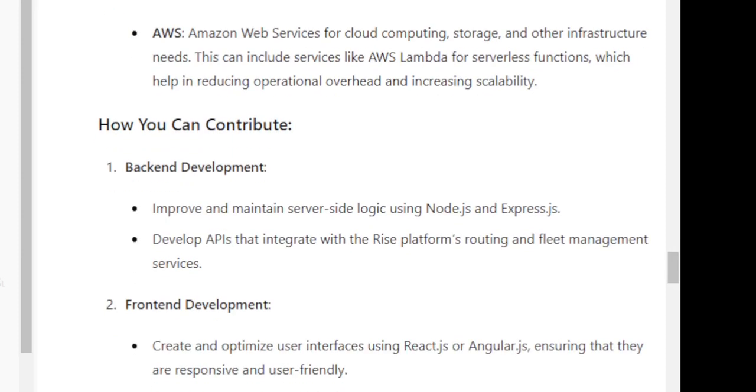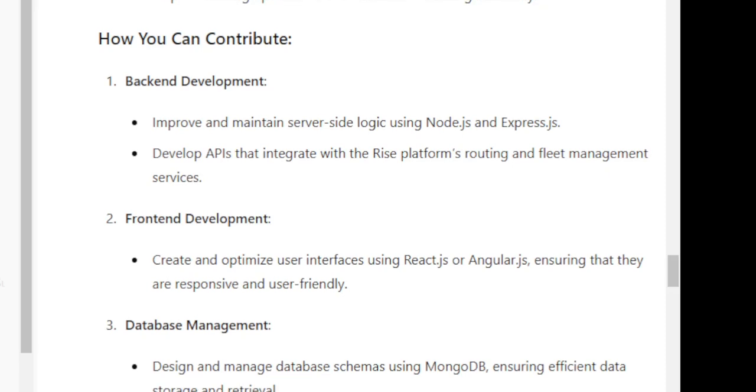So now we move on to how I can effectively, as a developer, contribute utilizing this tech stack, joining in and using the Rise platform, right? So for backend development, I can improve and maintain server-side logic using Node and Express. I can help develop APIs that integrate with the Rise platform's routing and fleet management services.